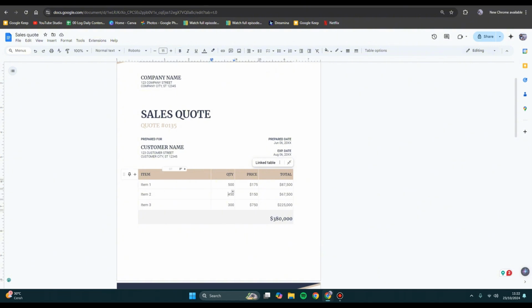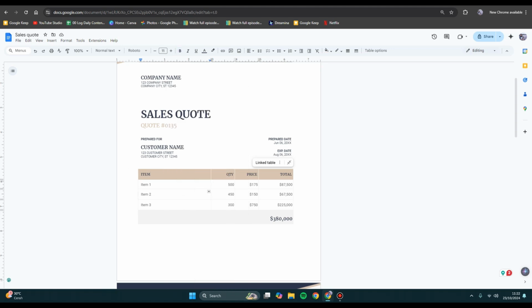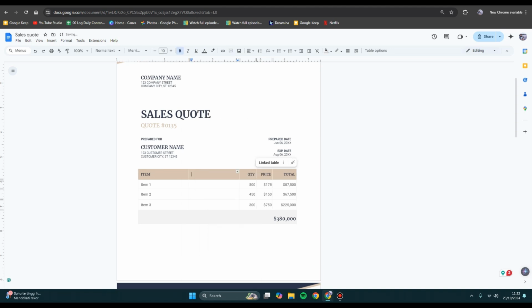So what you need to do is just click on one of the columns in here and then right click, and there will be this option, insert column left or right. But since I want to add a column in between these two, I'm going to choose right, insert column right. So just like that, a new column will be added.